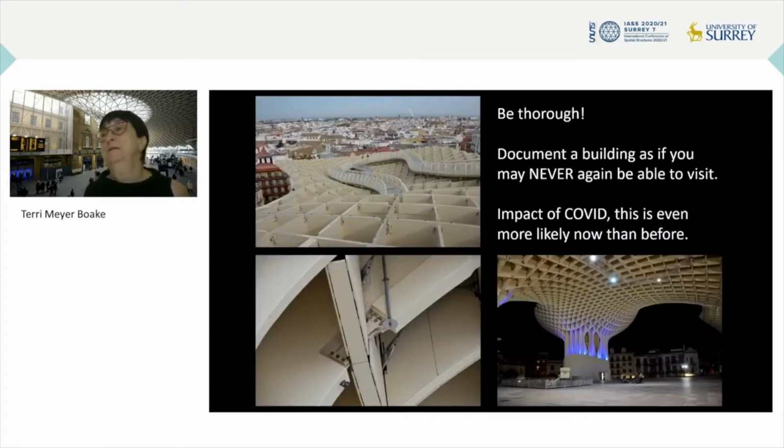And I always like to be super thorough. I document a building as if I may never be able to see it again. And because of COVID, it's really coming very much home to me that there are many, many places that I will never be able to get back to. And so if I'm there, the daytime, the nighttime, the Seville Parasol, it was closed when I visited at night.